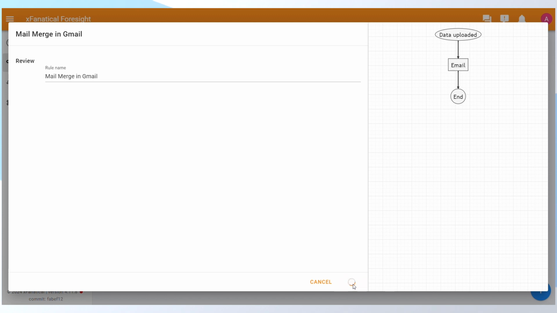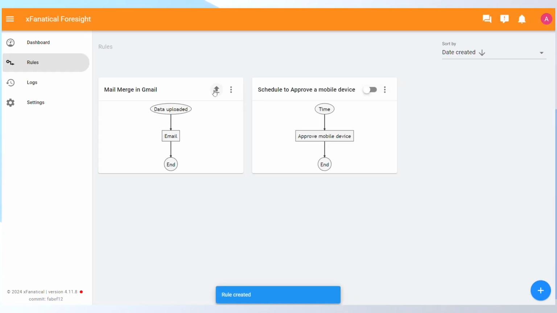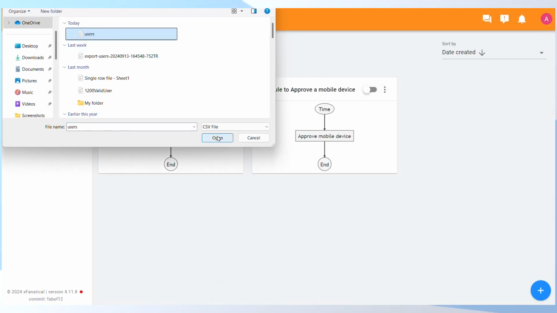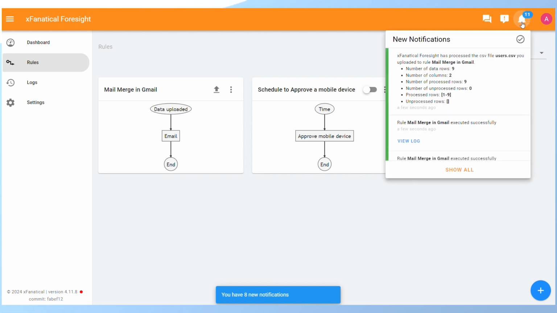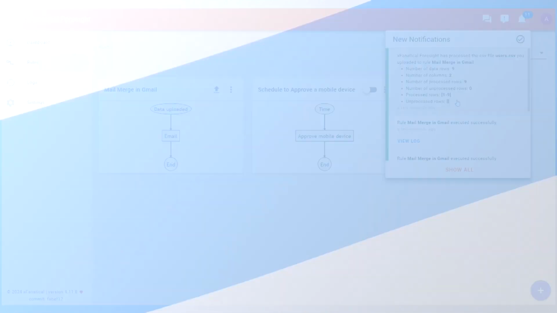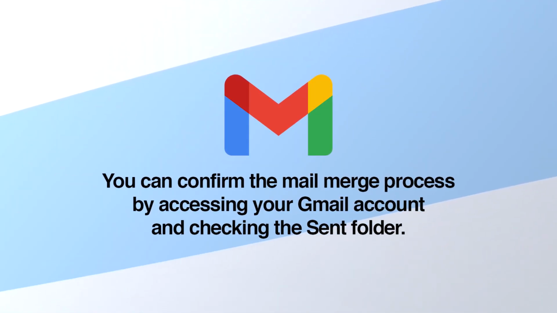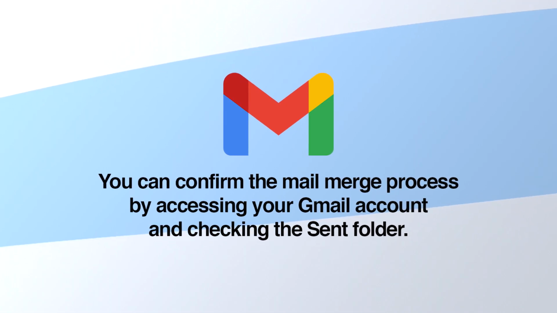Click Create. Rule triggering. Click on the Upload icon and then upload the same CSV file again. The process will take a few seconds. Rule verification. Look for the notification in the top right-hand corner and click on it. Then, select View All. You will see successful rule execution. You can confirm the mail merge process by accessing your Gmail account and checking the Sent folder.